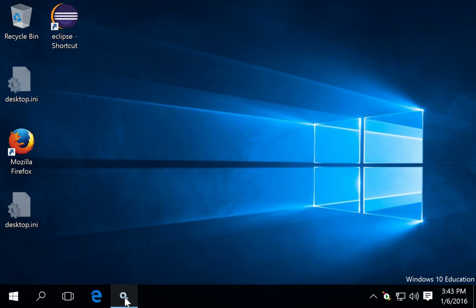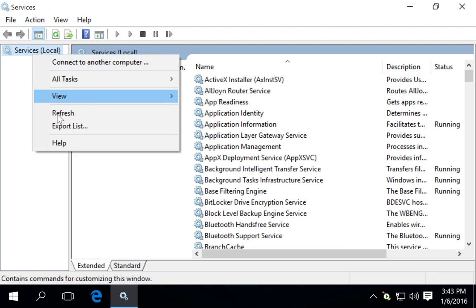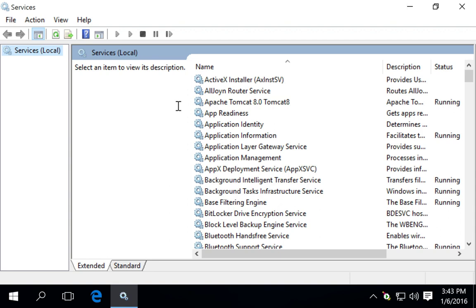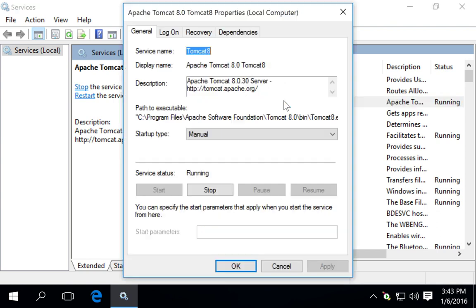To check on your service, open up the Services program. You may need to refresh if you had opened it from earlier. And you'll see the Apache Tomcat 8 service. And it's running because we chose to run it after we got done with the installation. If you double click on it, you can see the different settings.